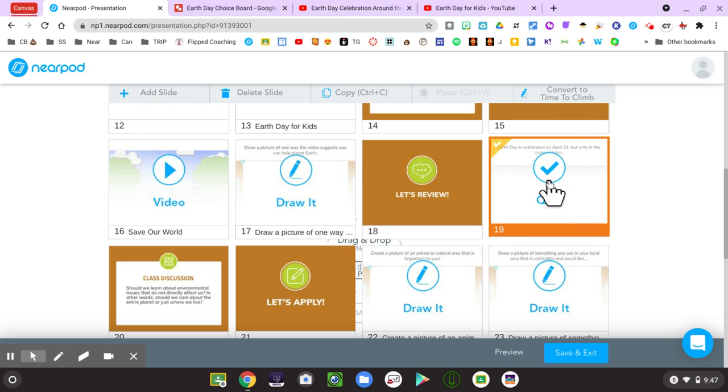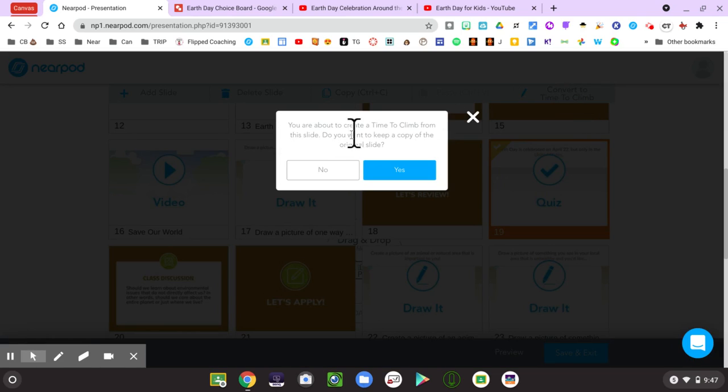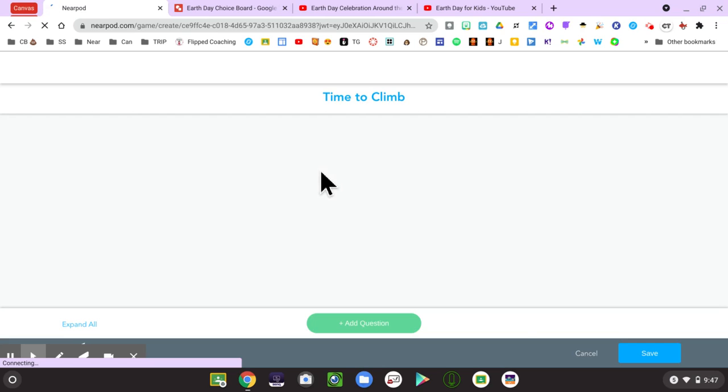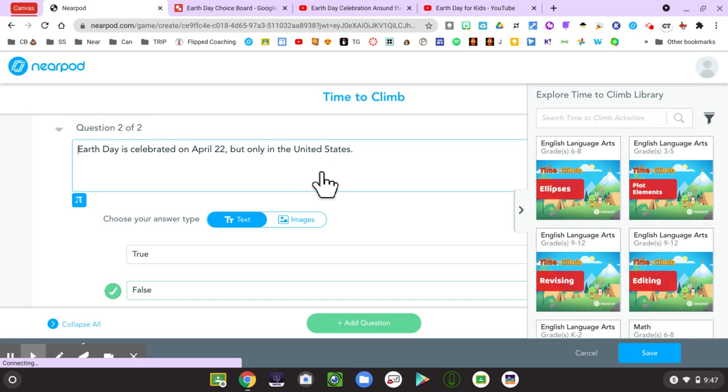So let's just take this quiz and let's convert it to Time to Climb. Do I want to keep a copy of the original slide? Nope, I don't want to keep that quiz. That is pretty cool. That is a brand new feature to convert a quiz to Time to Climb. I like that. In the past, I've copied and pasted text into Time to Climb.